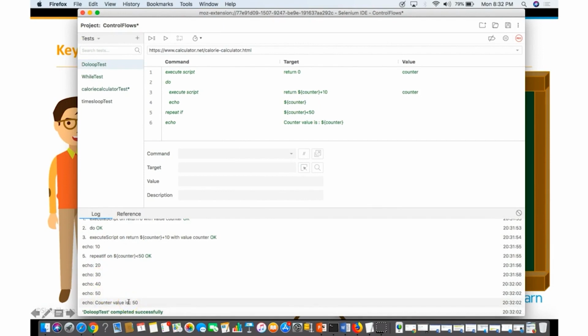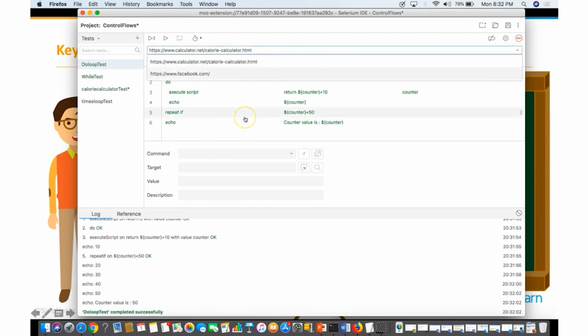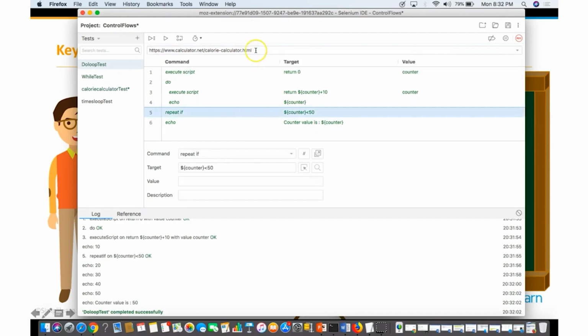One thing to notice is that there is no web element or website testing which I'm doing from the script. However, one thing the IDE needs is a starting point. Whenever you create a new test case, it asks you to at least give it a URL from where it can start.